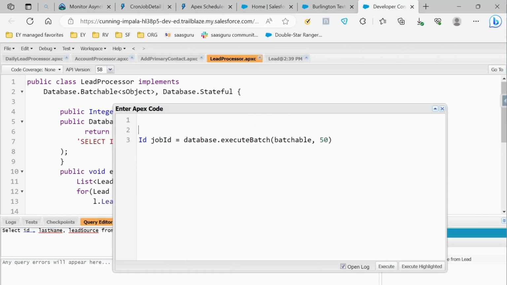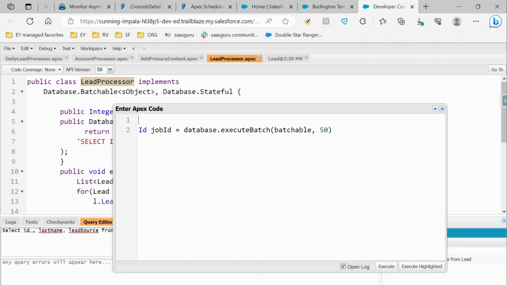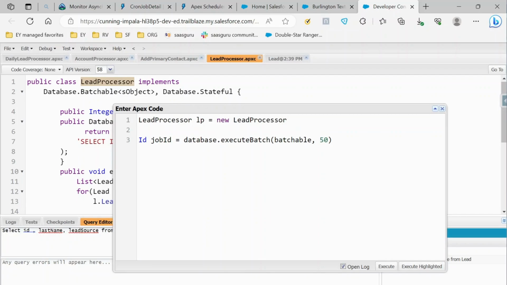Naturally, here is the Batchable context, so we have to create the instance of our batch class. So we create the instance: LeadProcess lp = new LeadProcess(); done. And then you can simply pass this instance to the batch class.